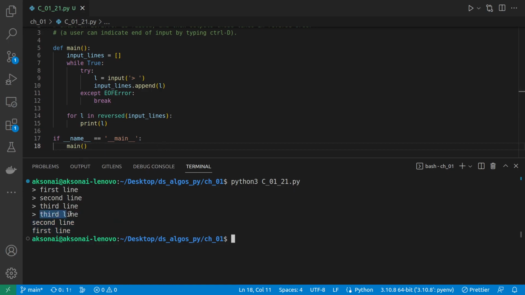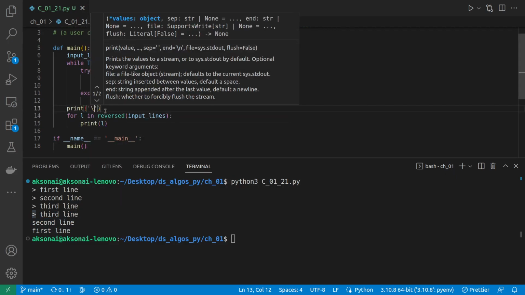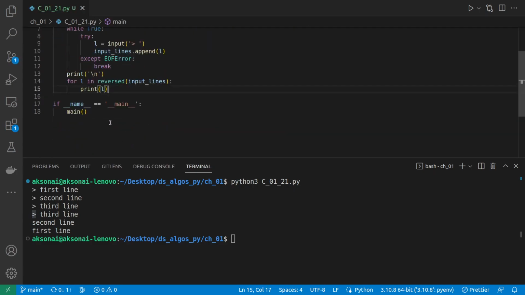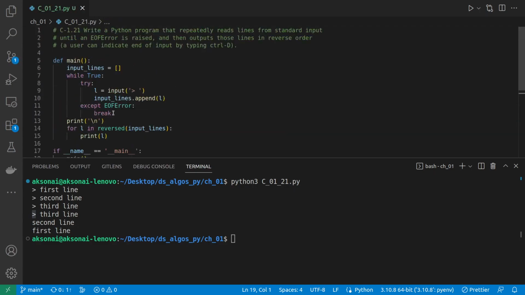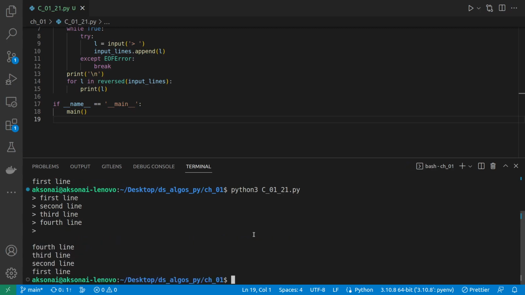I just don't like showing this in the same line with the prompt, so I'm just going to do a print here to print a new line, \n. Just a small improvement. And yeah, so let's run it again. First line, second line, third line, and fourth line. And I'm going to type Control D, and I get fourth line, third line, second line, and first line in reverse order. Okay, so that's it for this one.